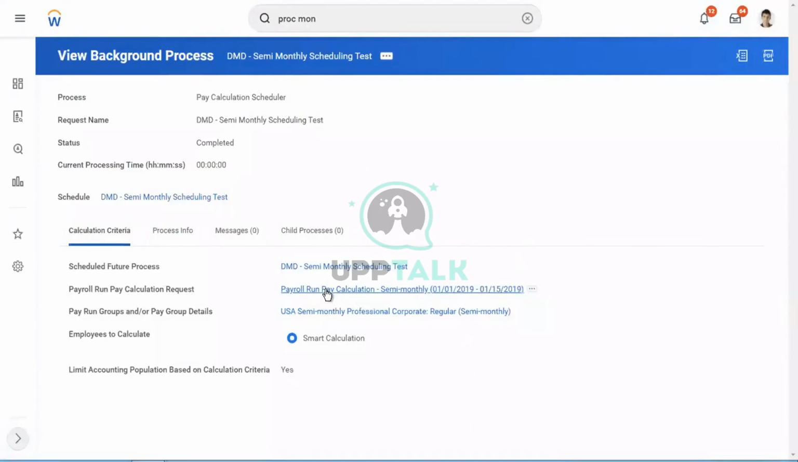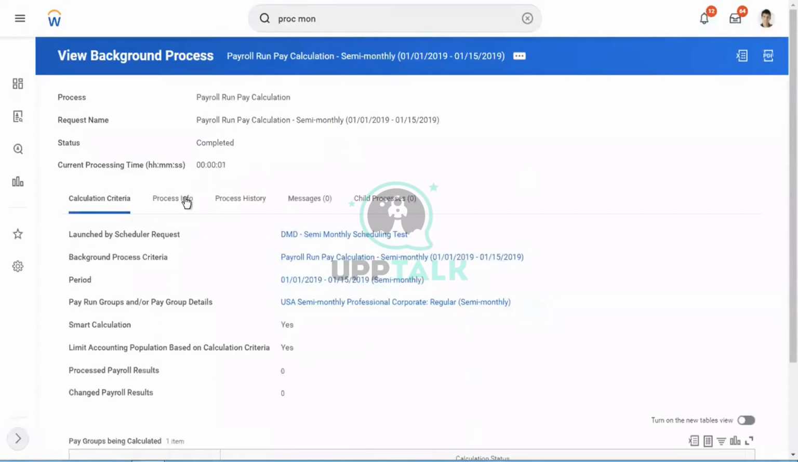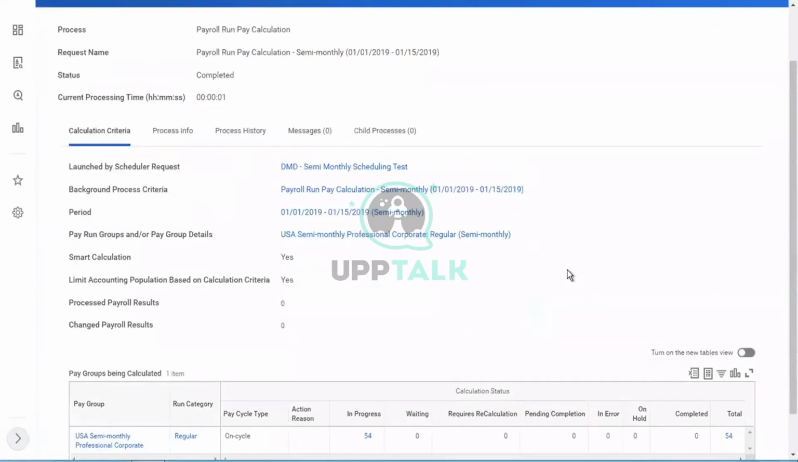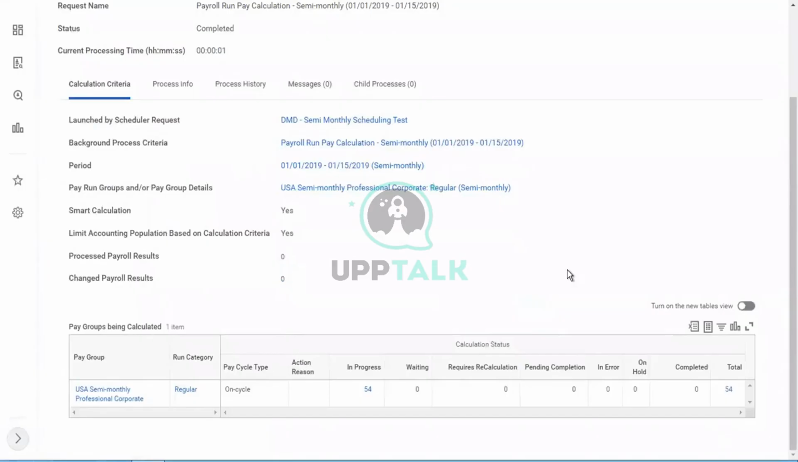Select this pay calculation request. And here you can see the same page. Manually we can run. Automatically also we can run through the schedule. Assume this is a new pay group which I created, and I assigned 54 employees. I would like to test whether all the 54 employees are fetched by this payroll calculation engine or not. Now it's working as expected.